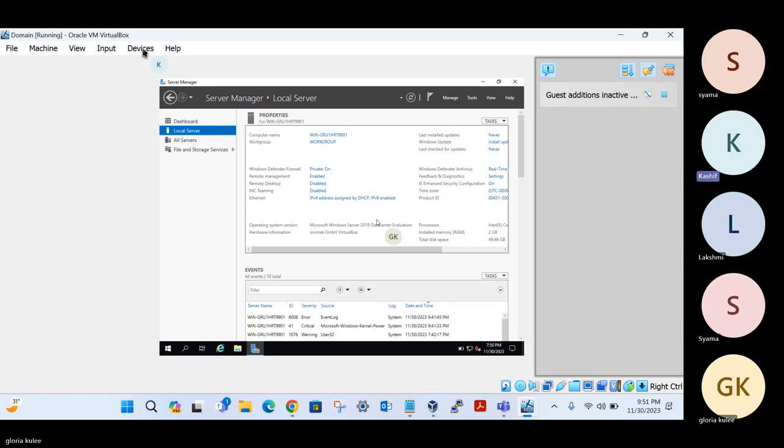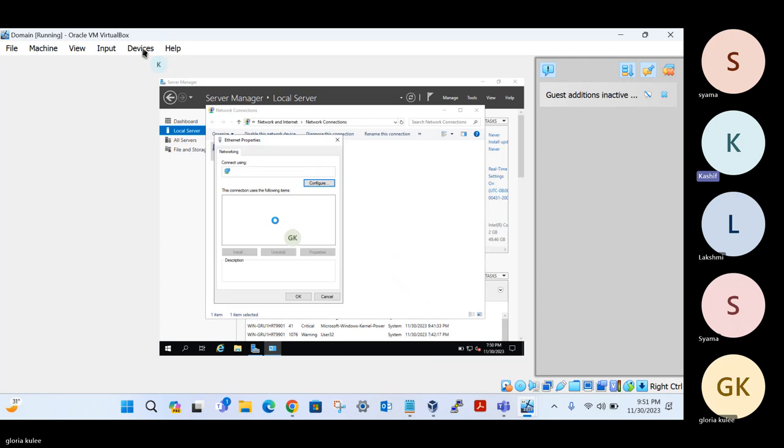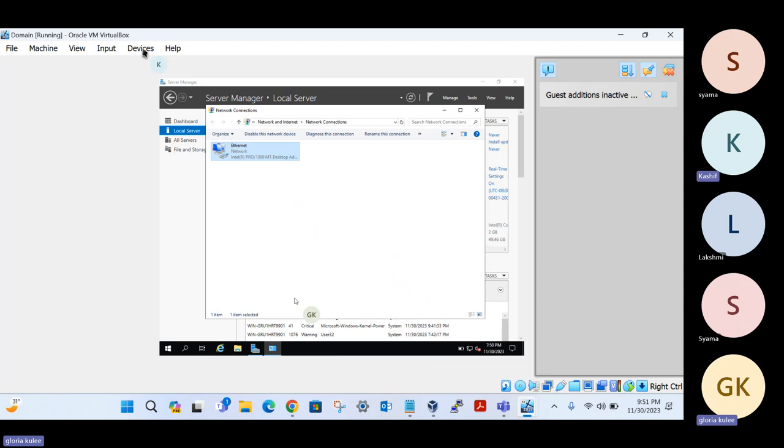So click on IPv6 enabled. Right click on this Ethernet properties and uncheck the box which says Internet Protocol version 6 and click OK and close it.